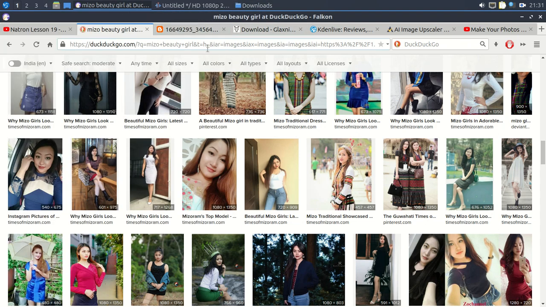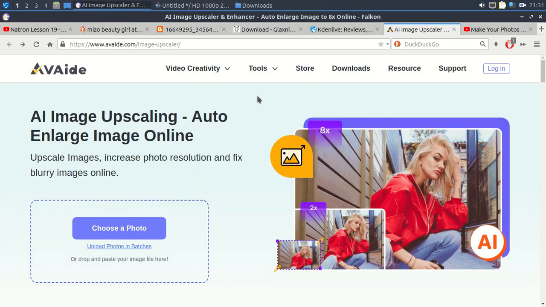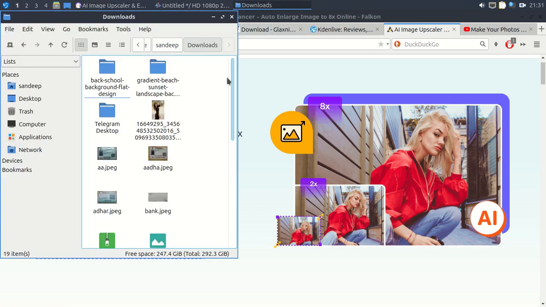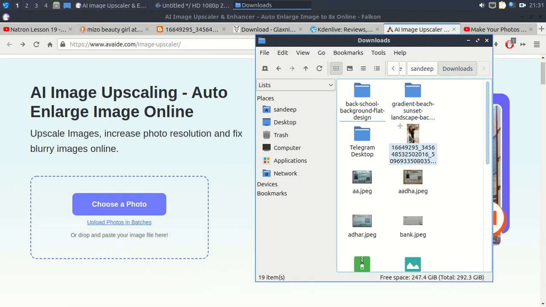So what software should you use? This is not a standalone software. This is an online AI image upscaling, auto enlargement tool. This is the reference I have, so choose a photo. First, I drag and drop it here.